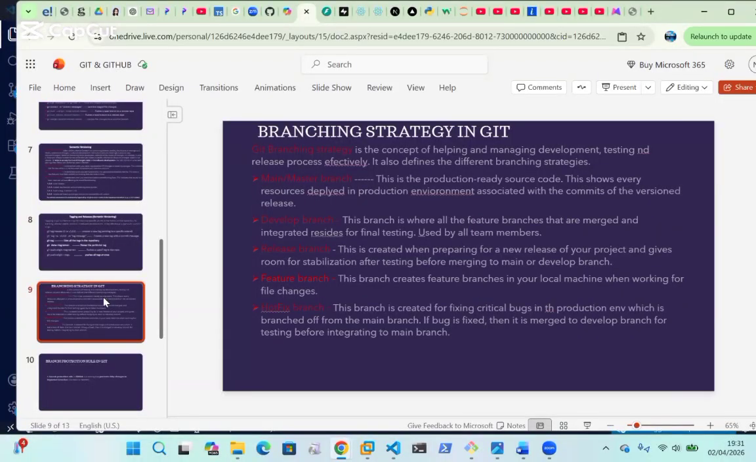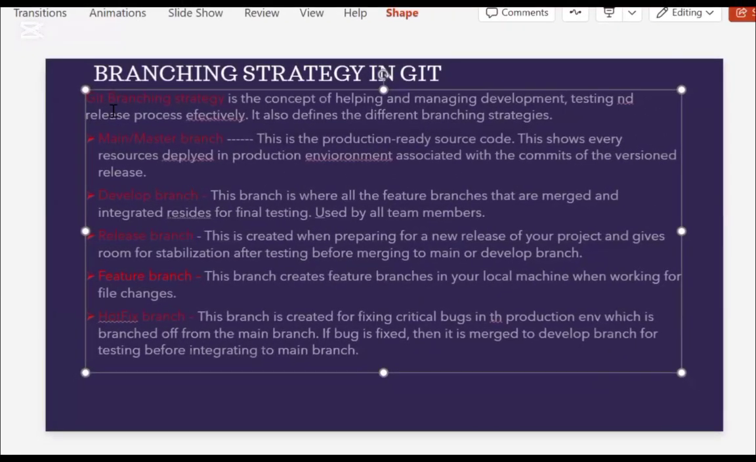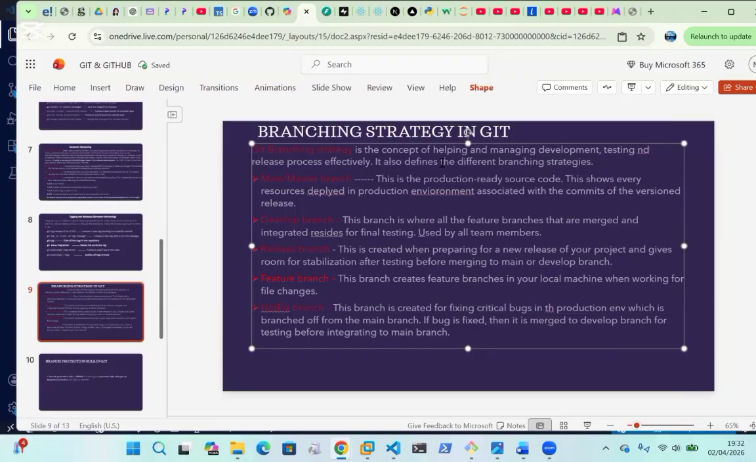Branching strategy. An interviewer may ask you, can you mention Git branching strategies you know? It's really nothing. So we have Git branching strategy. It's a concept of helping and managing development, testing, and release process effectively. It also defines the different branching strategies, you see.